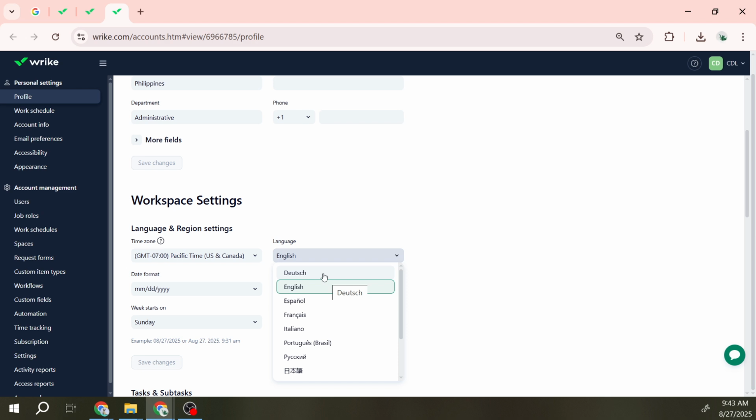Finally, once you've selected your language, make sure to click Save Changes to ensure your new language settings are applied. If you forget to save, the settings will revert, and you'll have to repeat the process. Once saved, you should immediately see the changes reflected throughout your Wrike interface.